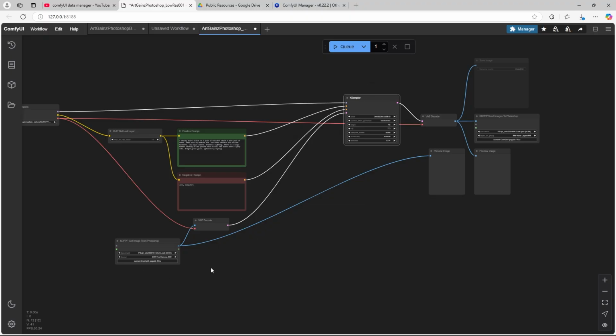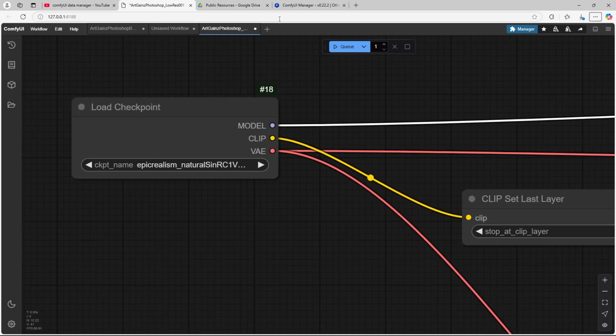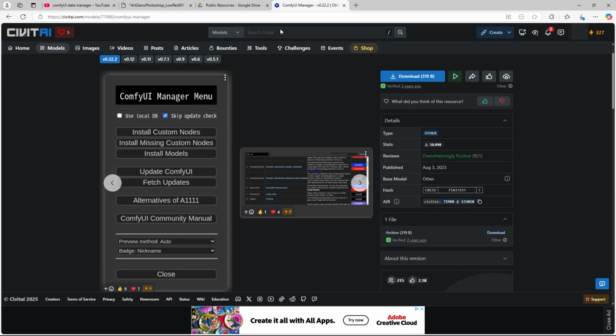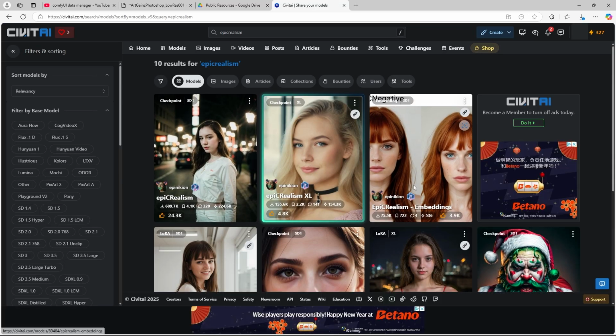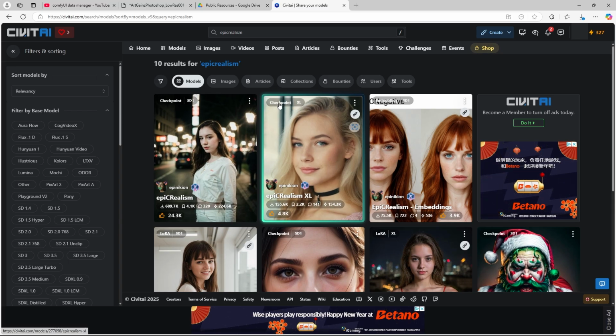Let's see, am I forgetting anything? Oh yes, how to get this checkpoint. Okay, so we go back to Civit AI, and if you want this checkpoint, it's a good checkpoint. I recommend getting this one. Just type in Epic Realism, and you'll get a bunch of different stuff popping up. The one you want should be the first one. It'll say checkpoint here, SD1.5. This one over here would also probably work.